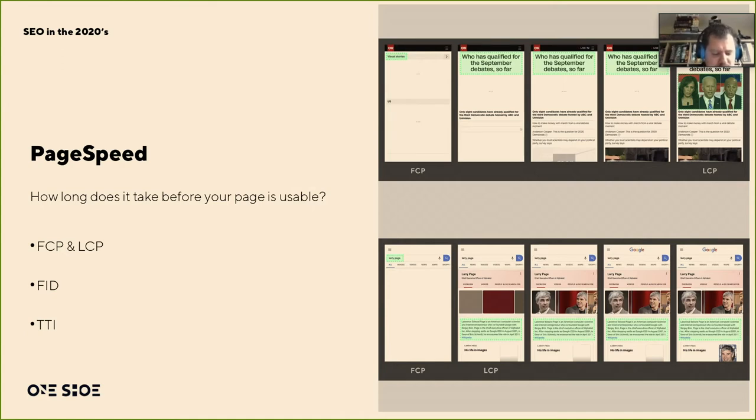The last point is the TTI, which is the time to interactive, which means how long it takes before a page is properly usable for the user. Everything that needs to be rendered is rendered, the event handlers are in place, and the page is pretty responsive to user actions on the screen. That's the biggest thing that Google looks for, and that should be below 5 seconds. That's the ideal score for you.